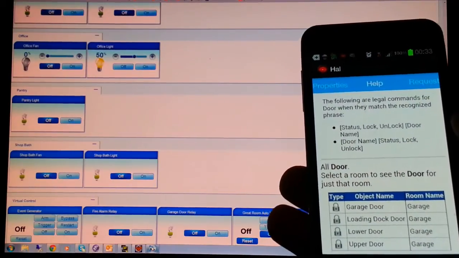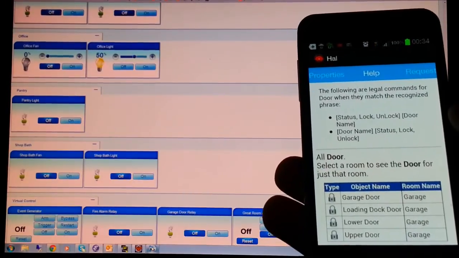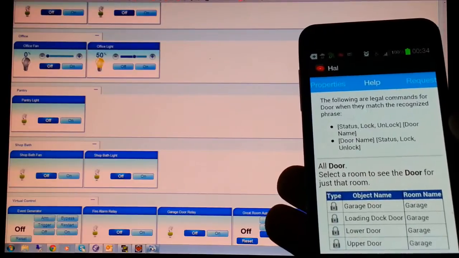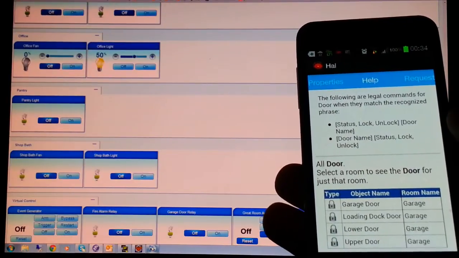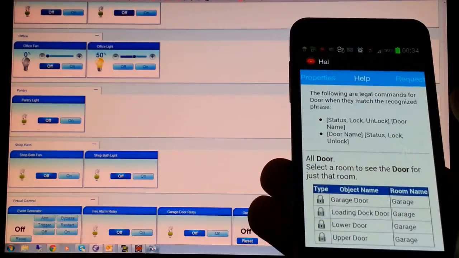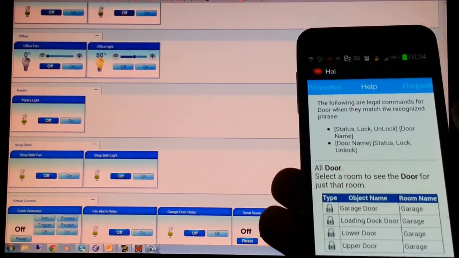In actuality, you could put whatever words you want around that or in between those two phrases, but basically it needs to find those words in the sentence that you're speaking in order to consider it a legal command. It also shows at the bottom what are the actual door names that I have in my house and what rooms they're associated with.